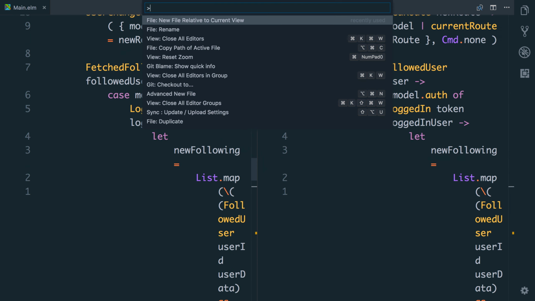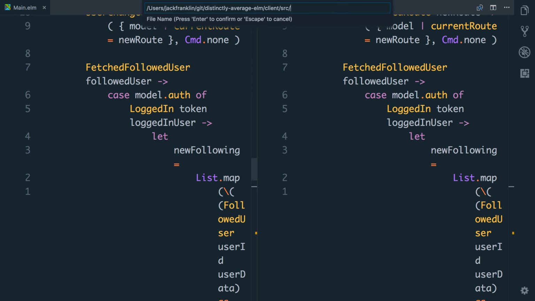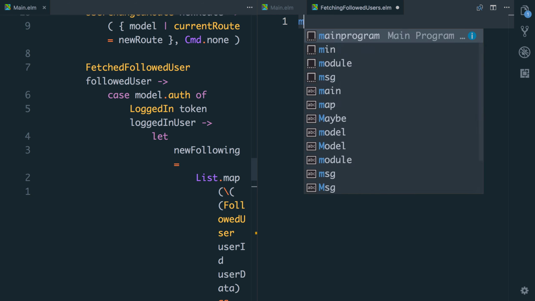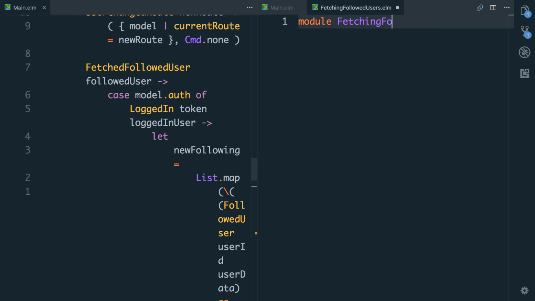So I'm going to open up a split and create a new file relative to the current view, and let's call it followed users. What should we call it? Fetching. I guess we're dealing mostly with fetching these users. So let's get FetchingFollowedUsers.elm. Fetching followed users. We'll just expose everything for now.